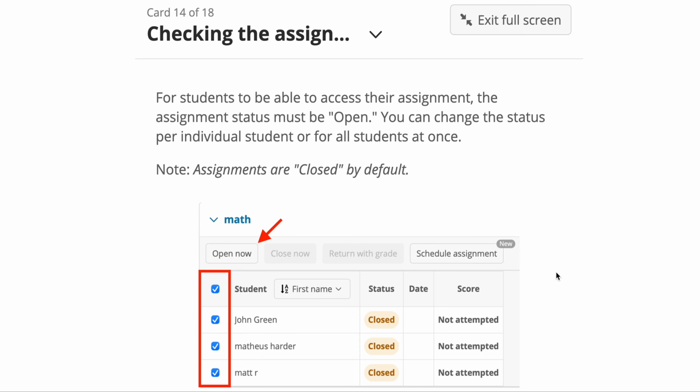For students to be able to access their assignment, the assignment status must be open. You can change the status per individual student or for all students at once. Note that assignments are closed by default.